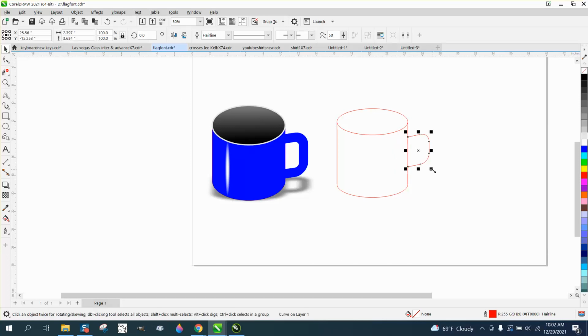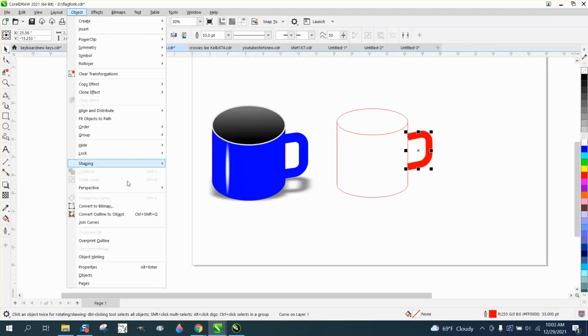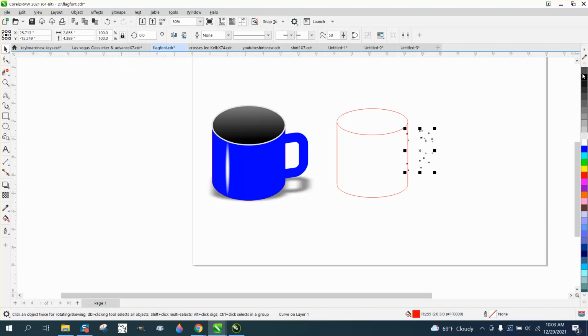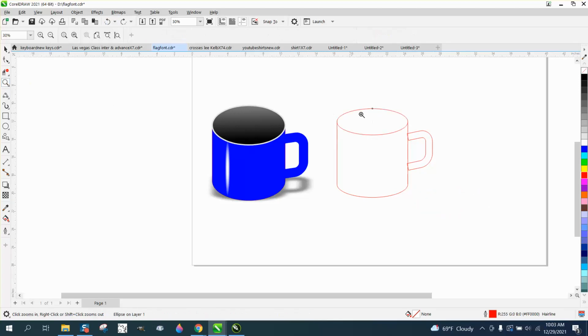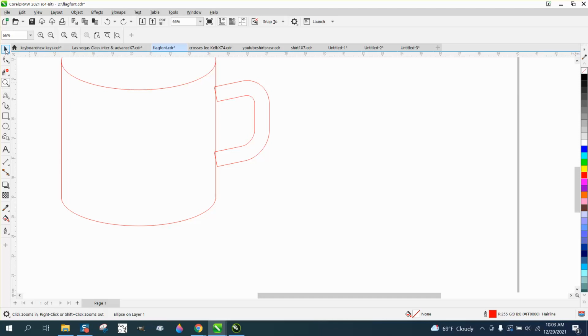And now this is one object, and we're going to make it something thicker than a hairline, so we're going to go 36 points, which might not be enough, so let's make it 55 points. Then go to object, convert outline to an object, and then left click. We'll do red since we're doing red. You can see our skew is a little bit off on the handle, but no fear there.